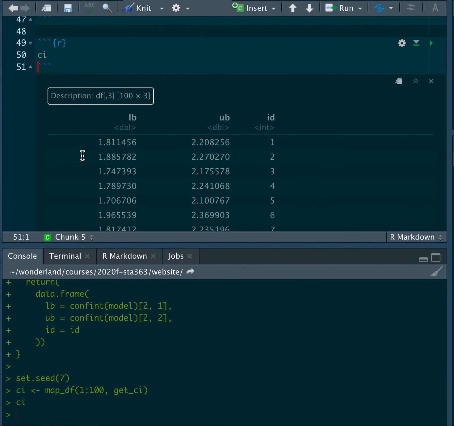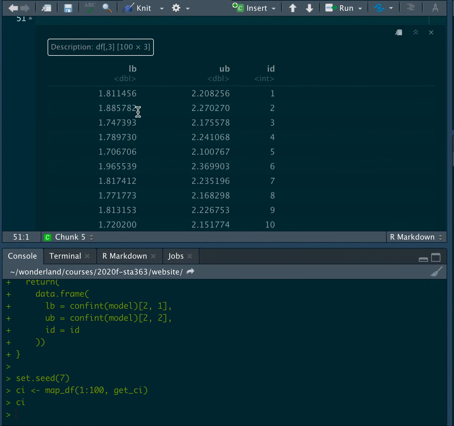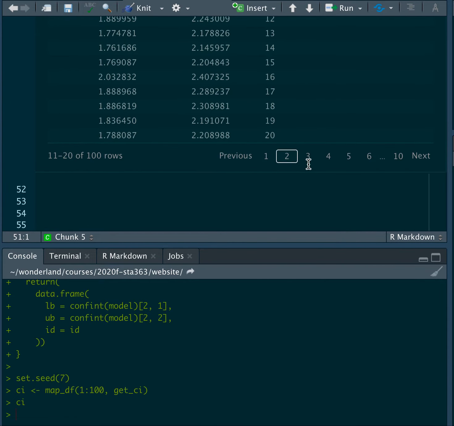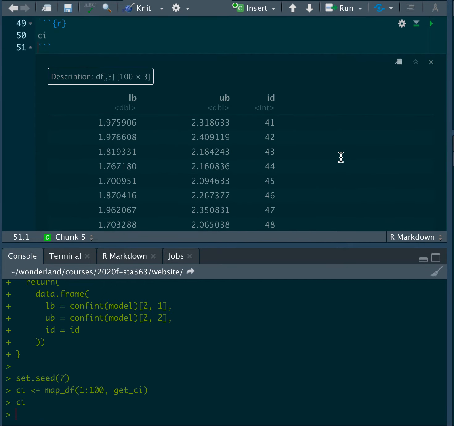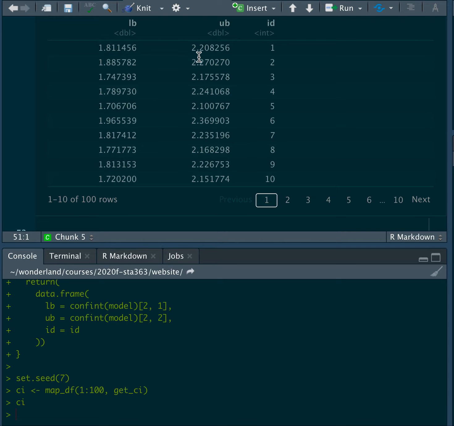Let's see what we get. All right, so we get 100 confidence intervals. And we've got a lower bound, an upper bound, and an ID for each of these. And we've got 100 of them.